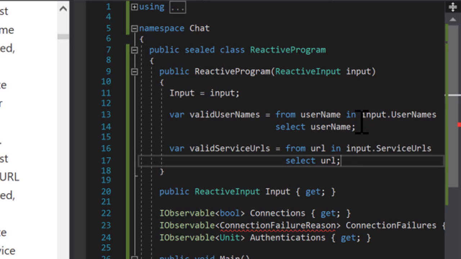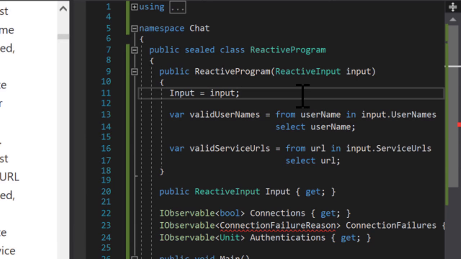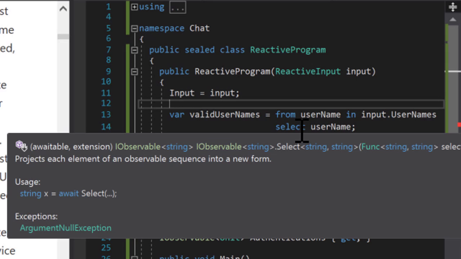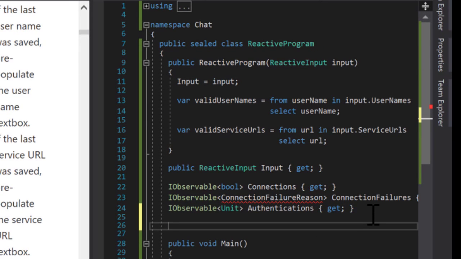So now we have this concept of having a sequence of valid usernames and a sequence of valid service URLs. This is nice because if we could surface this as output as well, then the presentation layer could subscribe to invalid username notifications and maybe highlight the box in red, or highlight the text, something like that. And also could disable the connect button, right? Because it would know that the connection is going to fail anyway if these aren't valid, for example, right? So it might be nice to actually have these as output as well. So why don't we do that? I don't see why not.